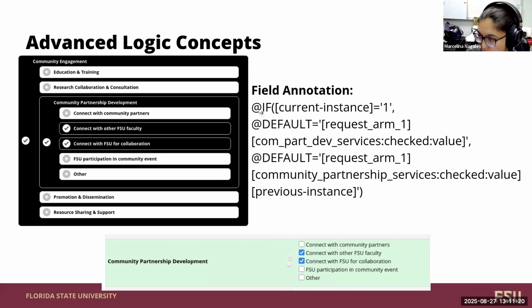this basically walks through, if the current instance is the first instance, then we take the checklist from the request form and we set it as the value for this, and they match up exactly the same options.